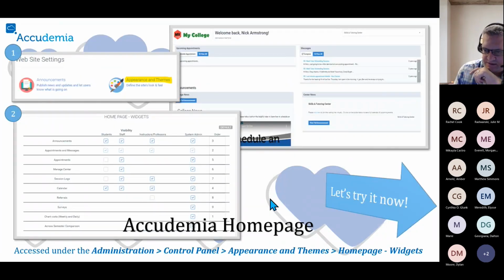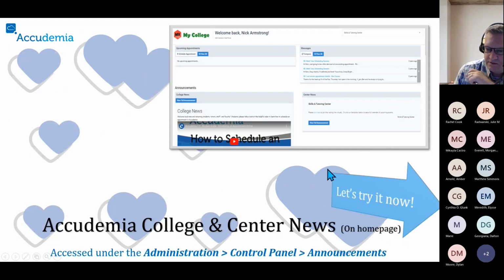And I'll just close that for a second. Okay, and next is the college and center news. Now there's a lot of other widgets that I'm not going to go over, but because this is a pretty big one where you can share some things that are going on, happenings in the center, and maybe even around campus, I did want to show you this.